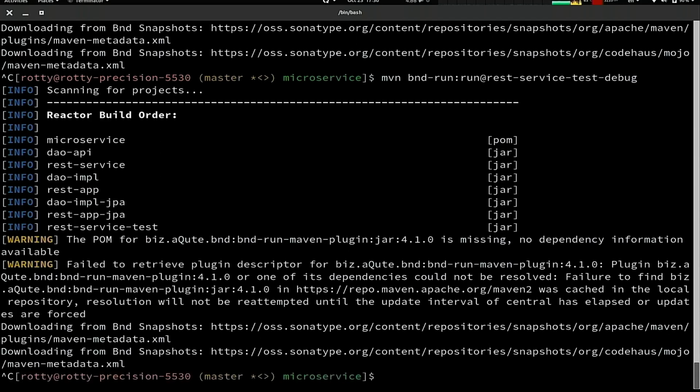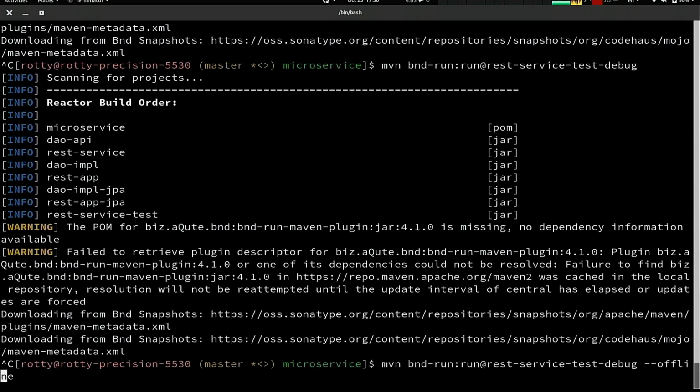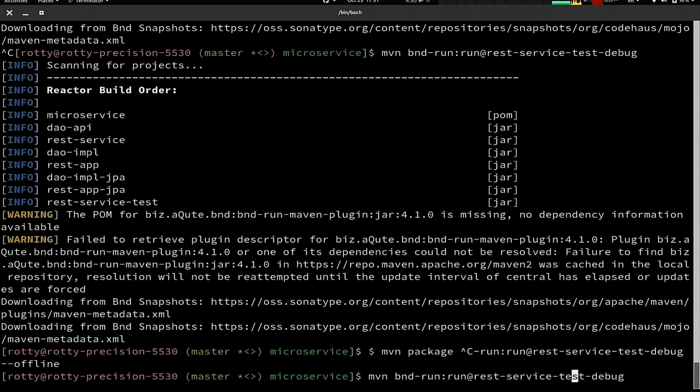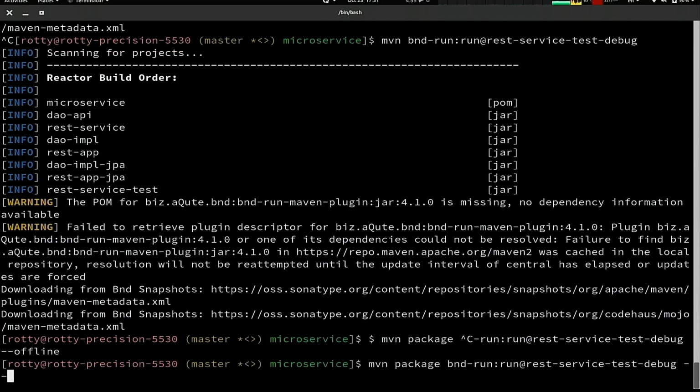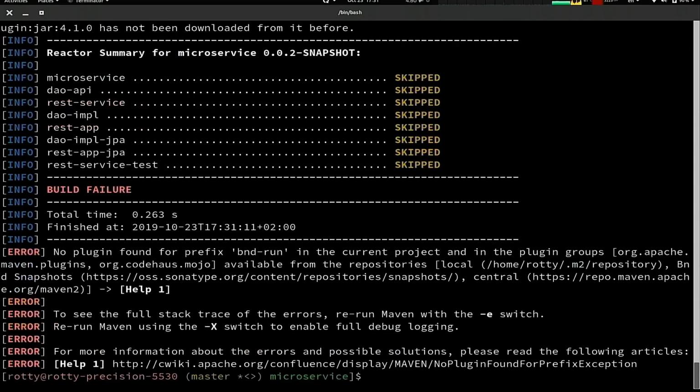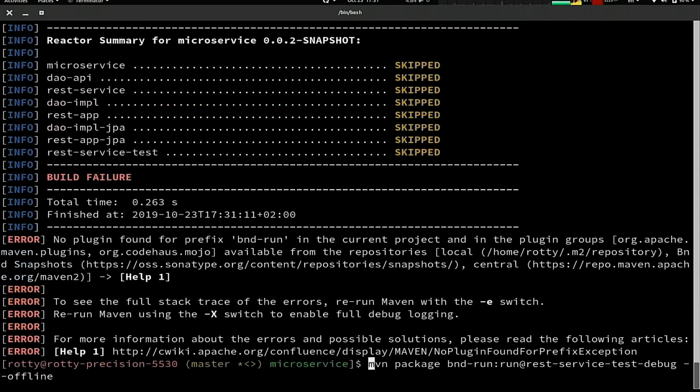You know what? I can just as easily go offline mode. So what I'm going to do here is go package, because you want the BndRun plugin to always execute in the packaging phase, at least. And then I'm going to go offline, because we don't need to do all the downloading again. No plugin, what did I do? Oh, I know what I did. This was a recent integration, so we're still ironing out a couple of bugs.